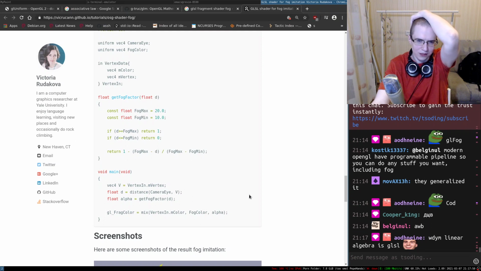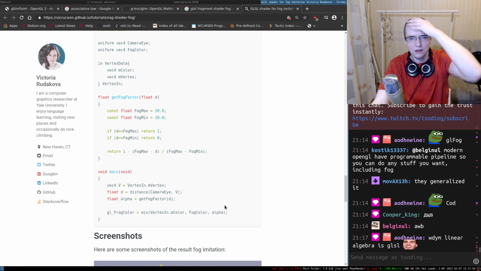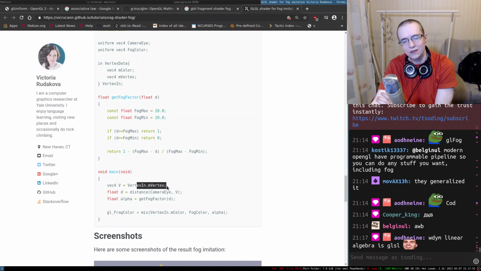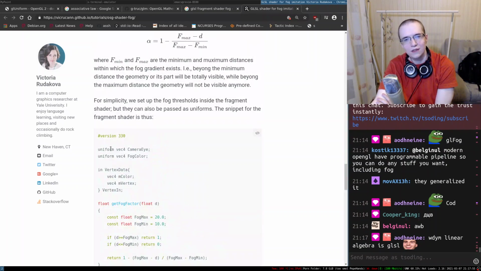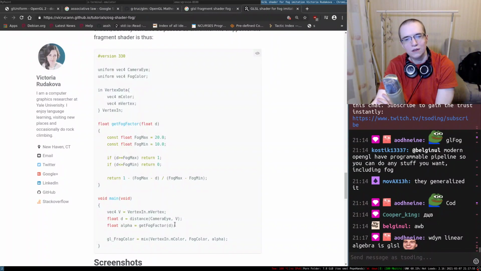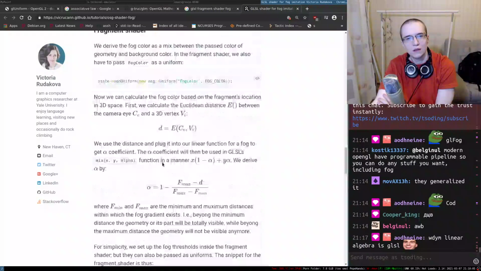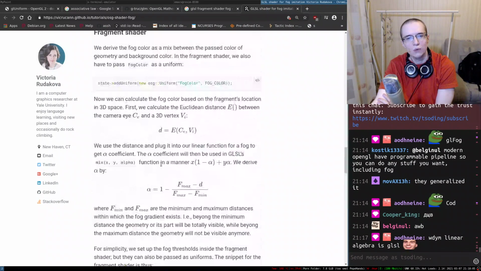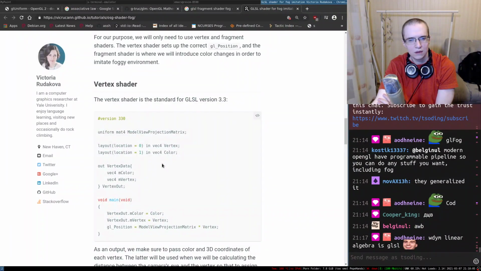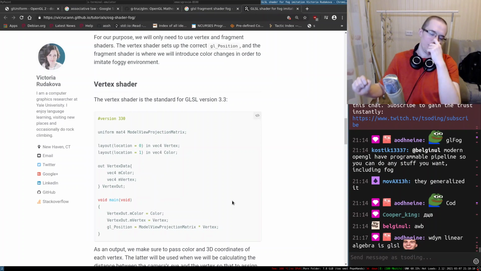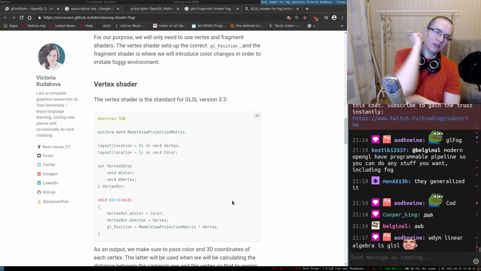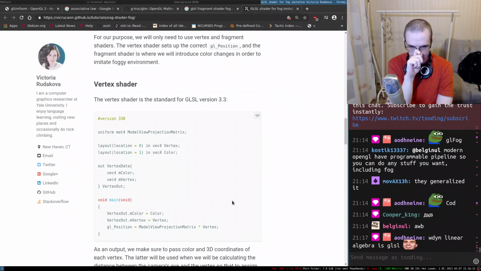Okay, I guess that's what we need here. So we get the vertex, right? This is the fragment shader, right? And we also pass the vertex. Oh, wait a second. Oh, I see. I missed a very important point. Okay. So yeah, I didn't think about that.